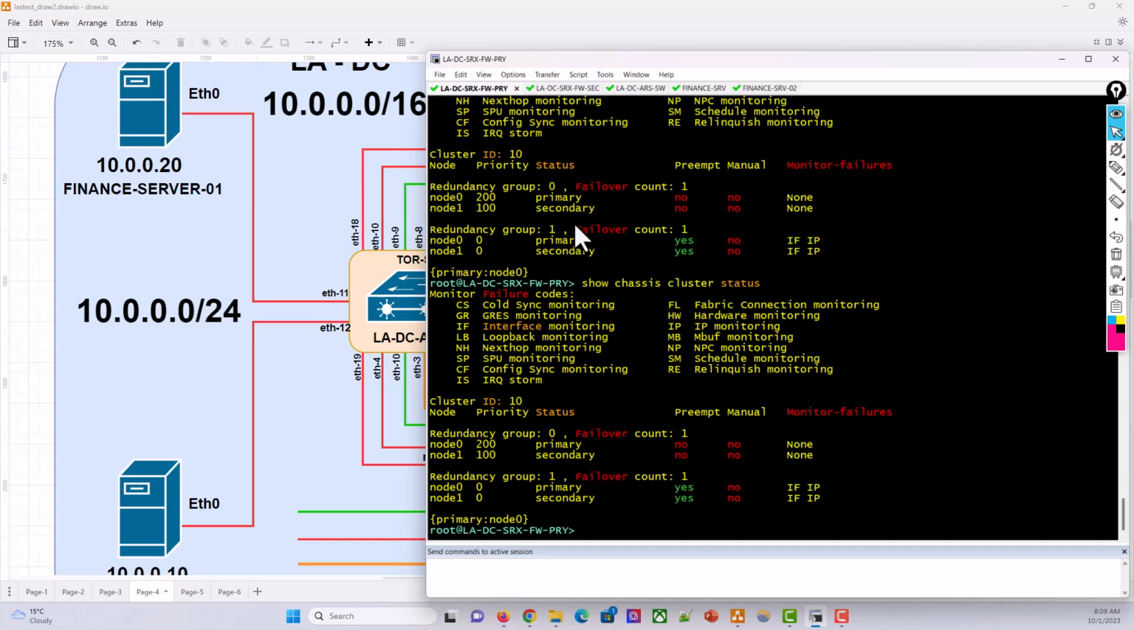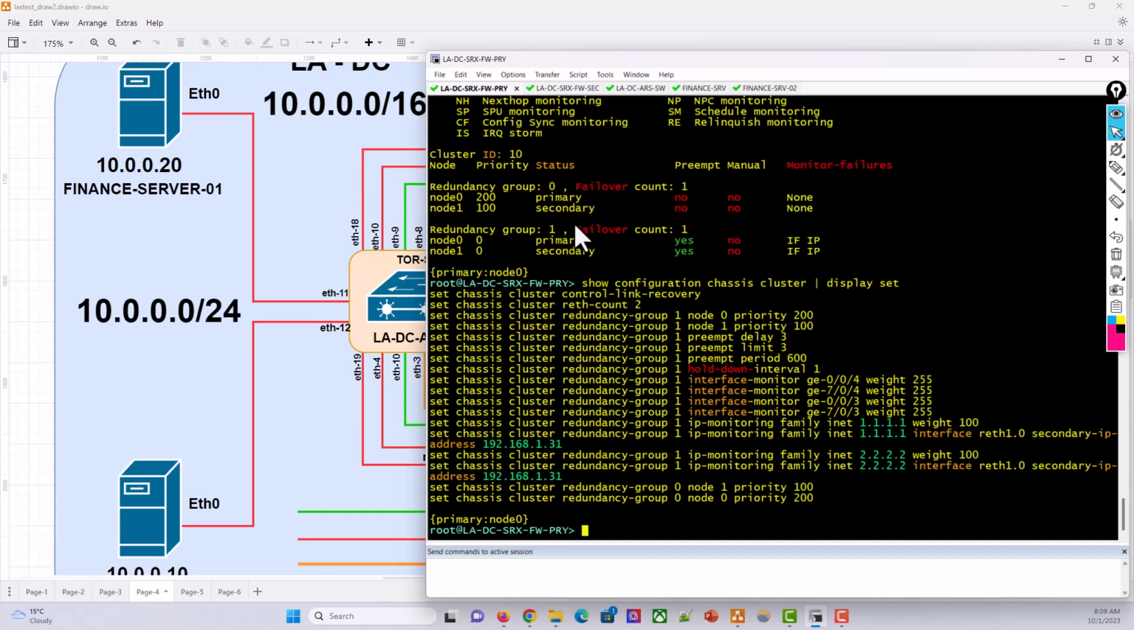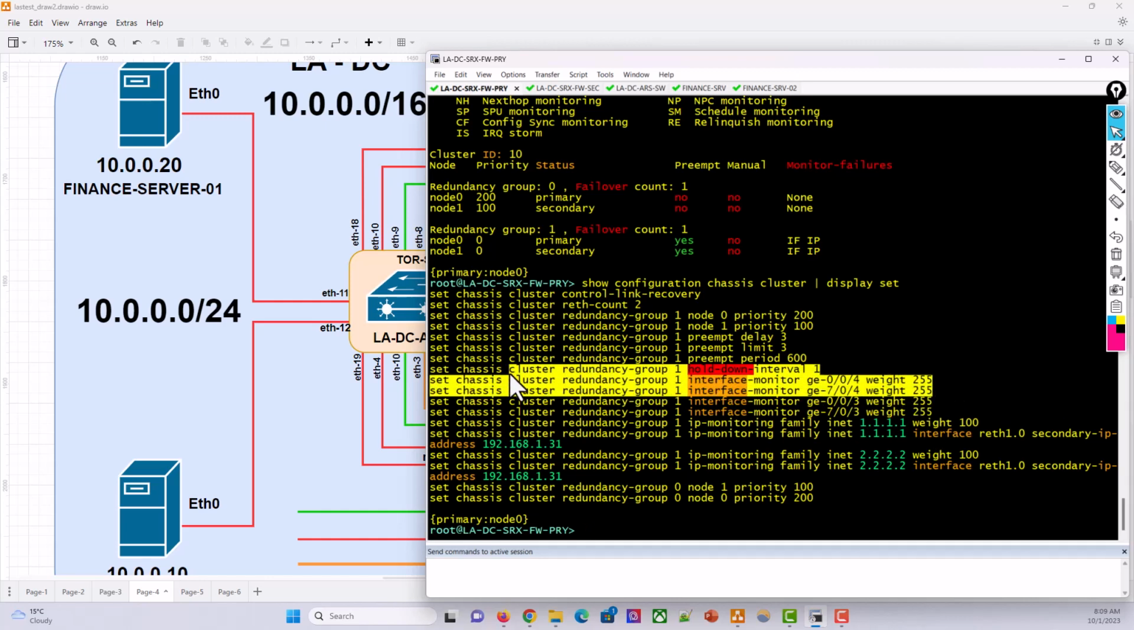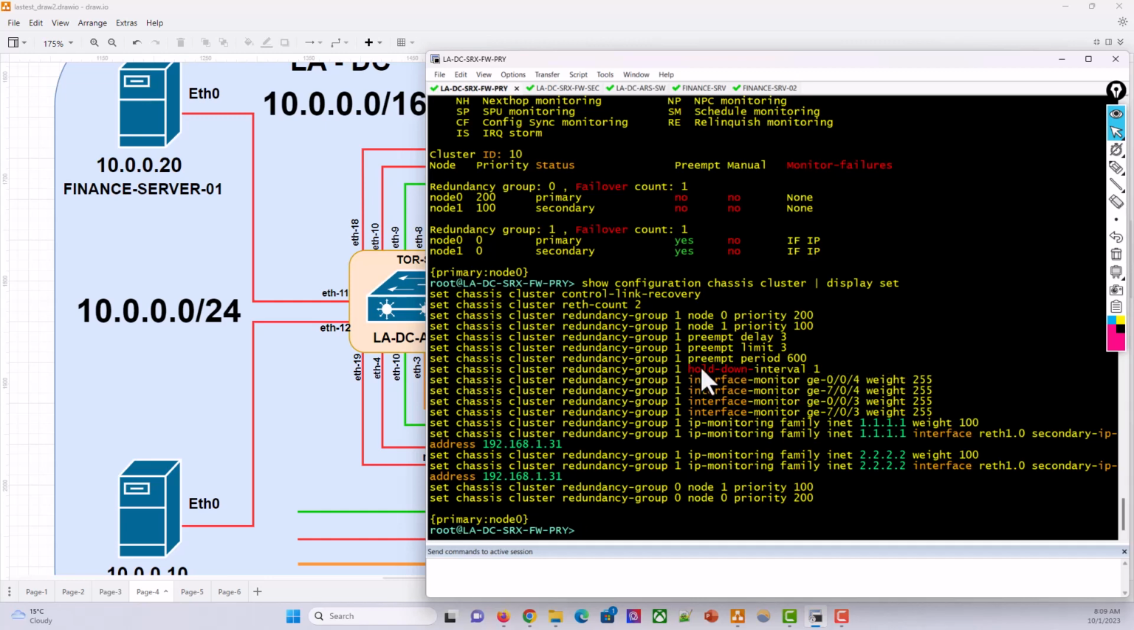To the primary. So let me look at the configuration again. Show configuration for chassis cluster and say display set. So I know we are doing monitoring. We set it to 255, but of course we did not set the weight for the new interface we just added. So let's also set that here. I'm just going to use one of these.